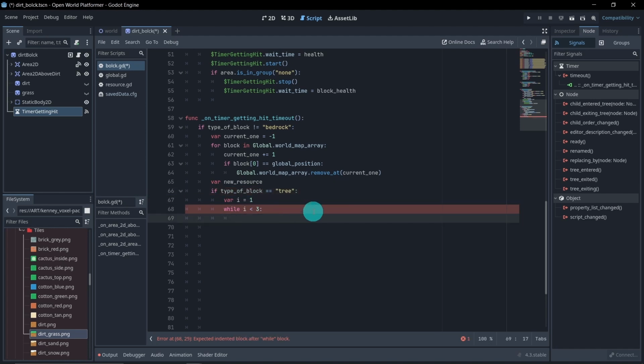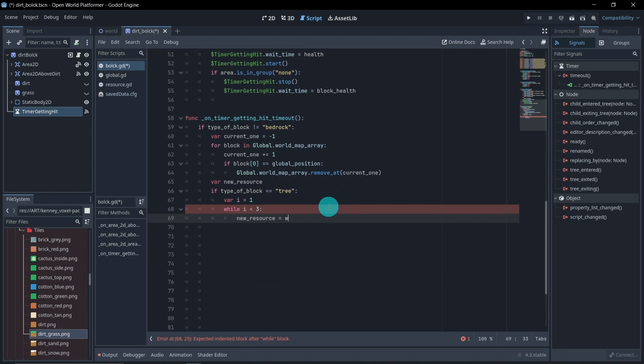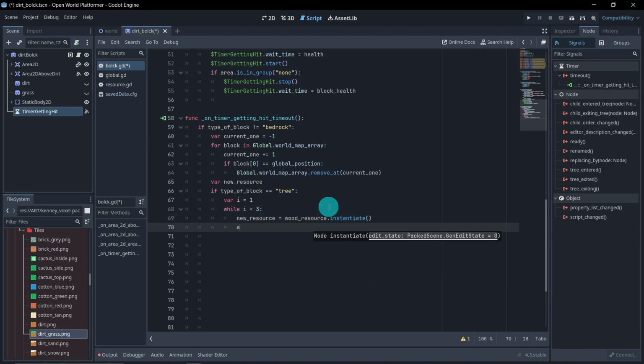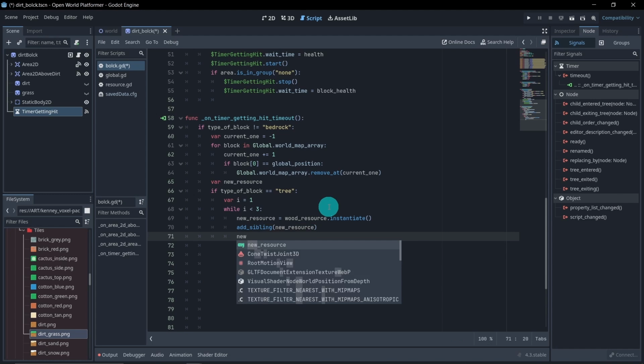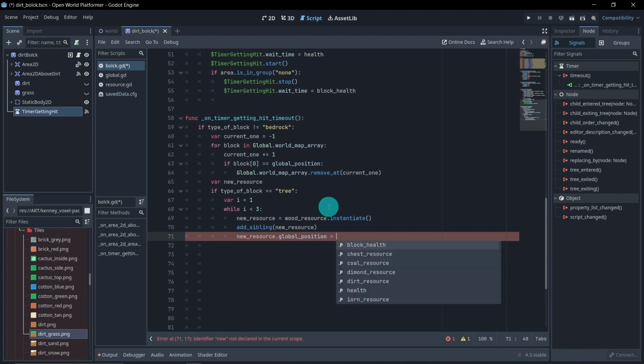In the while loop, though, we're going to keep going. What we're going to do is simply say our new resource equals wood resource dot instantiate, which is going to create it entirely new. Then we need to tell where it is going to go. We're going to say add sibling. So we'll be in that same earth node that we have in our main node. So we'll put new resource there. And we need to tell it the actual global location. So we will say new resource dot global position equal to our current global position.